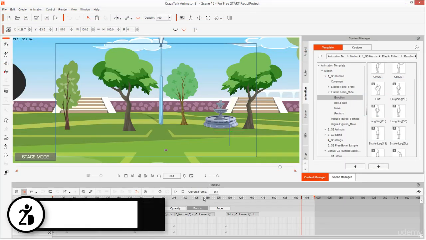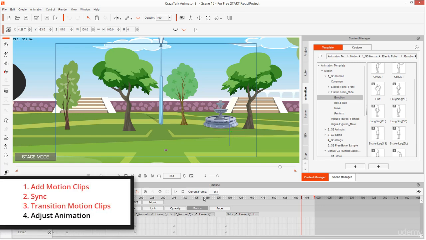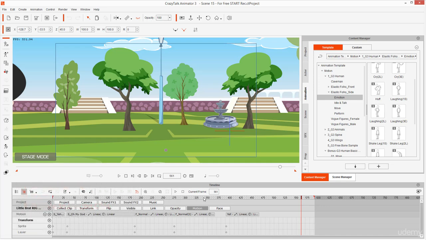In this lesson, we will continue from where we left off. We already did steps 1, 2, and 3, which are to add the motion clips, then sync them, and then add transitions. Now, in this lesson, we are going to do step 4, modify the action from those clips. This will be a very advanced lesson, so bear with me. If you need, you can check this lesson more than once. Actually, I encourage you to at least check this lesson twice. Right on, let's get it started.